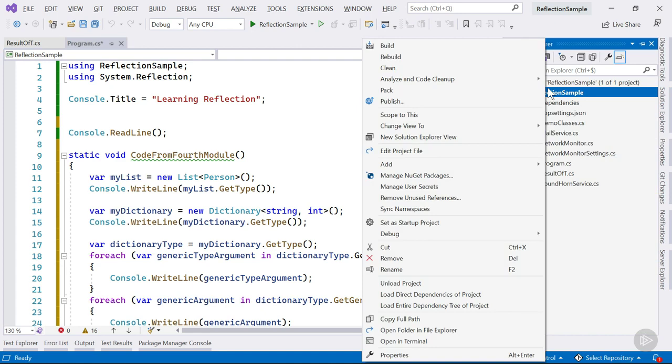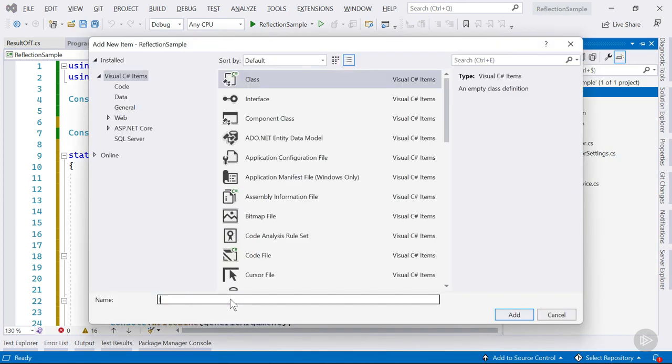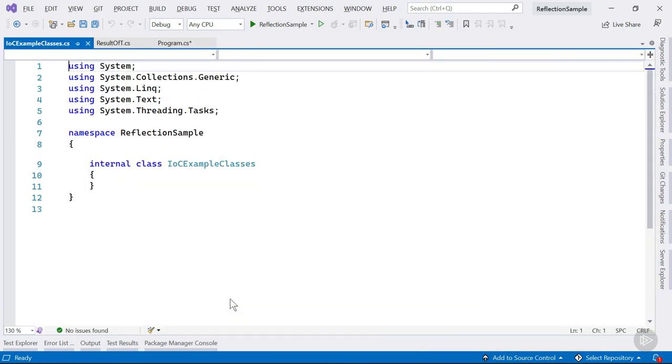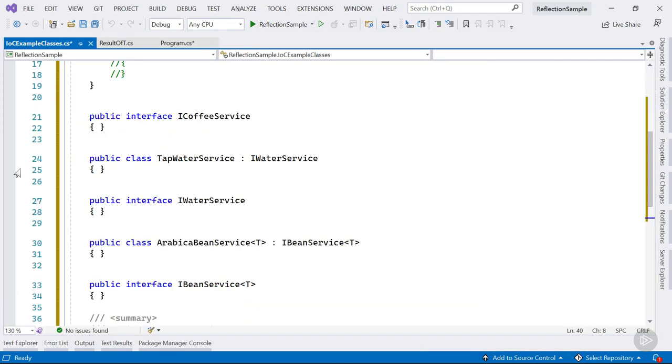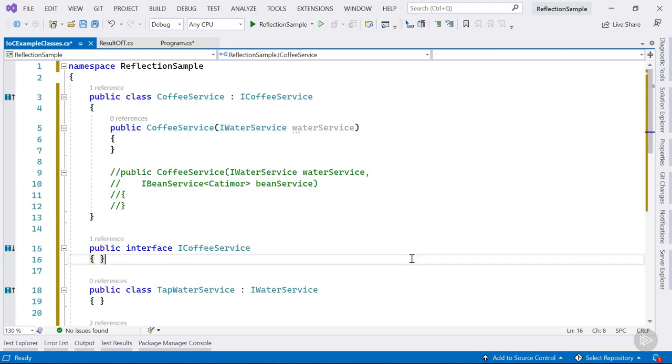So let's add a new class and let's name it IoC example classes. So let me paste that in and let's run through it. We've got an iCoffee service interface here. That's the contract all our coffee services must adhere to. We've only got one implementation of it, coffee service.